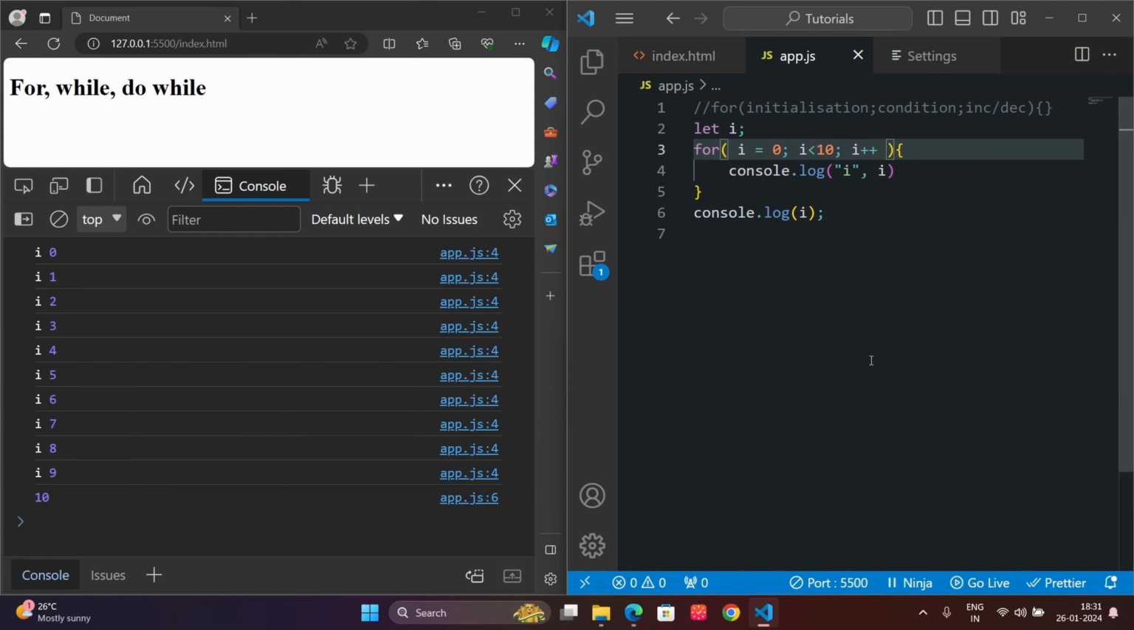Take up a challenge. The challenge is simple. What you're going to do is actually sum up numbers from 1 to 10. And finally, you have to console.log the sum outside the for loop.